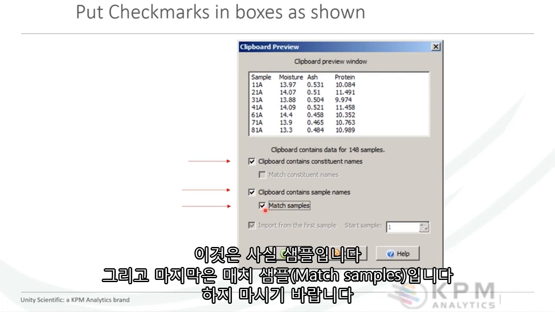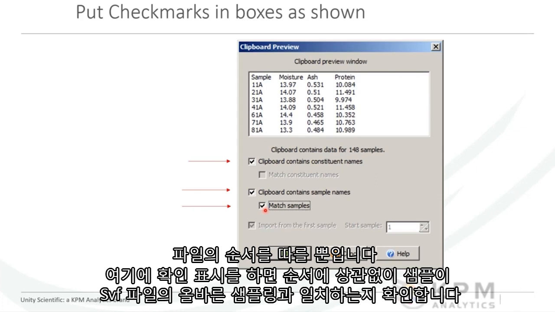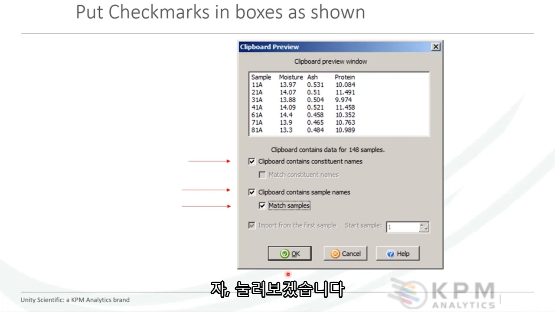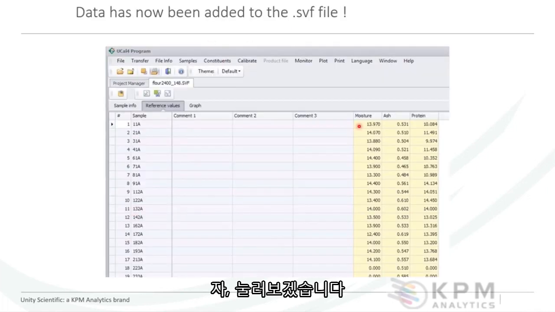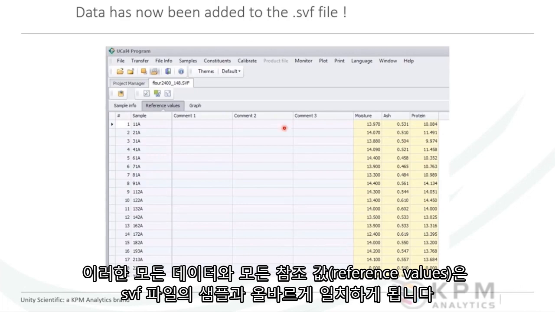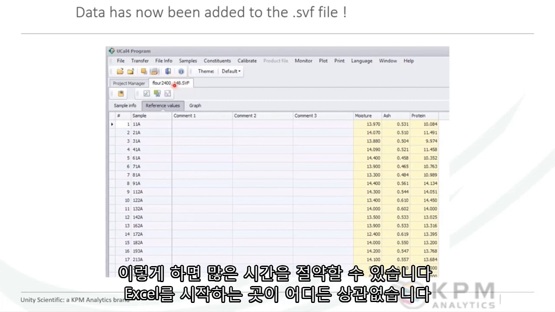If you do not do that, it will just follow the order of the file. If you put a check mark here, it will make sure that this sample is matched with the right sample in your SVF file, no matter the order, okay? You're gonna press OK, and presto, all of these data, all of these reference values are going to be correctly matched up with your sample in your SVF file. This will save you a lot of time and a lot of headaches.